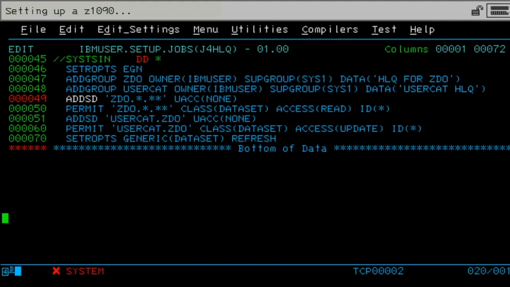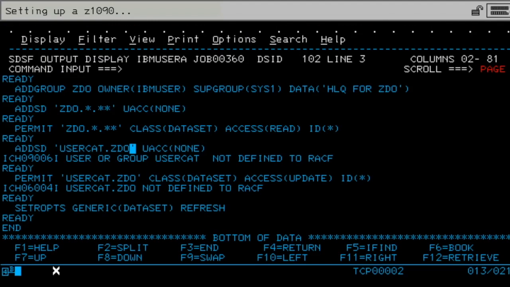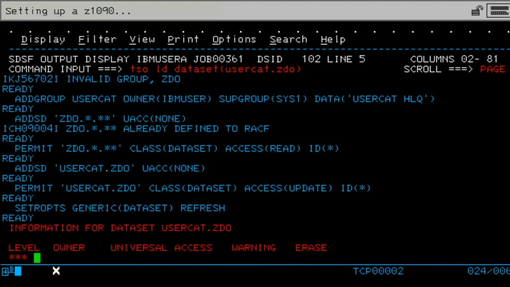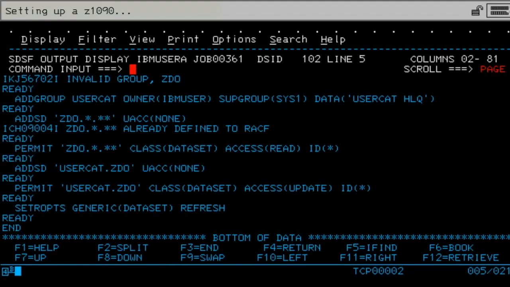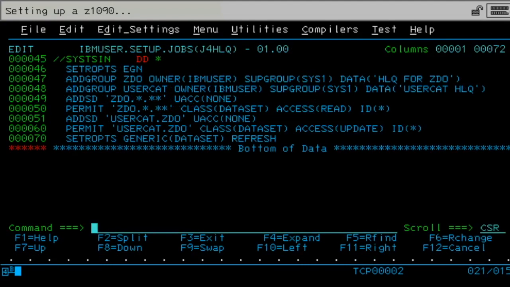Submit this again. Check our output this time. Yeah. This is better. So now TSOLD dataset usercat.ZDO. ZDO should work. Yeah, that's good. So after some troubles, we have now some security for all ZDO datasets and the user catalog.